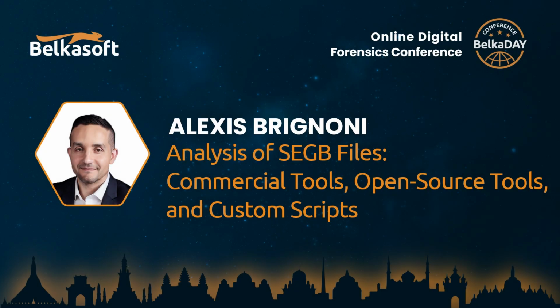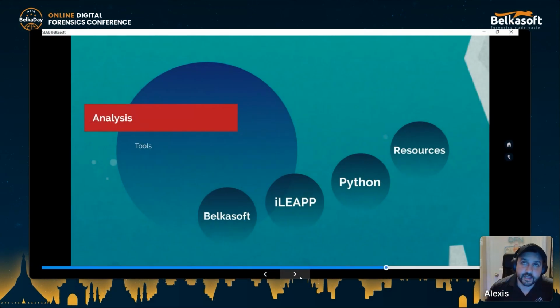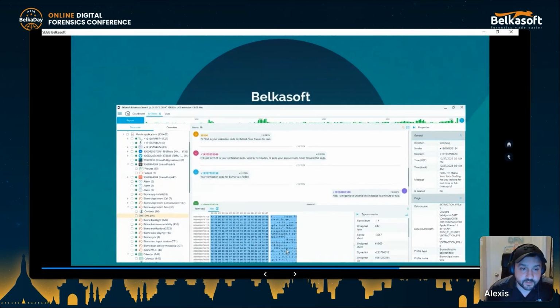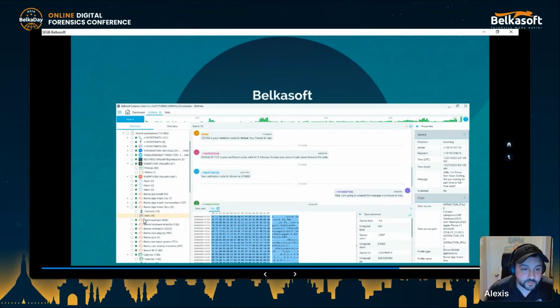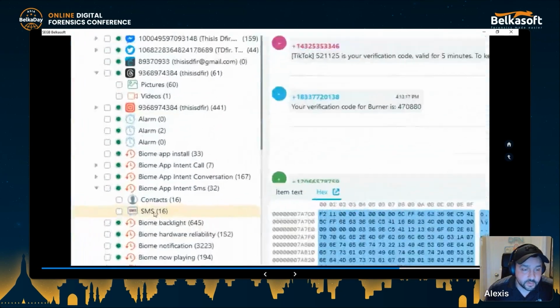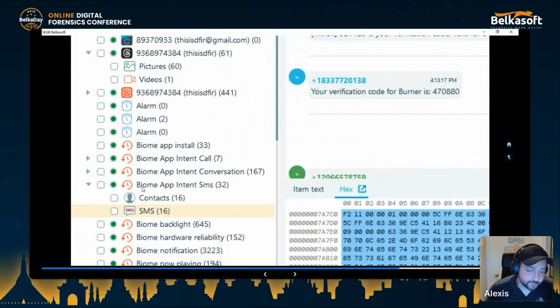Let's talk about analysis. First thing is use your tools. You've got your industry-wide usage tools like Belkasoft. Belkasoft supports SEGB formats, of course. And for example, in this one, I'm going to zoom in here. Again, they call them biome app intents because that's the directory they're in, which is correct. Again, I think we're going to move to SEGB at some point, but biome app intents.